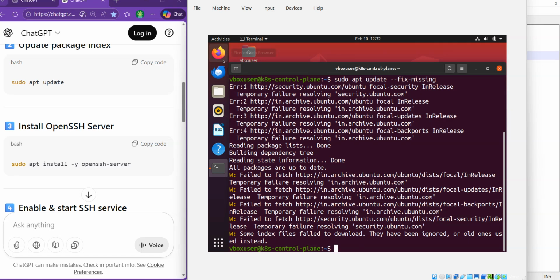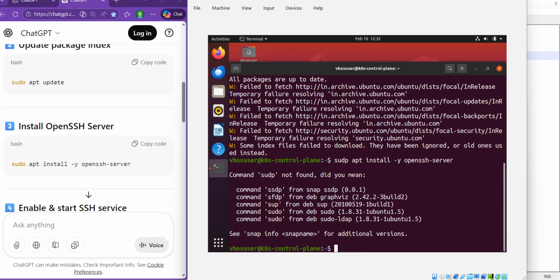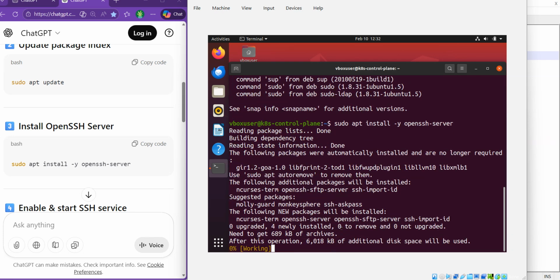Okay, guys, now let's run another command for installing the OpenSSH server. I will do sudo apt install -y openssh-server. Okay, it's reading the packages and taking the dependencies. The following packages were automatically installed and are no longer required. Use sudo apt autoremove to remove them. And it is now getting connected to archive.ubuntu.com.